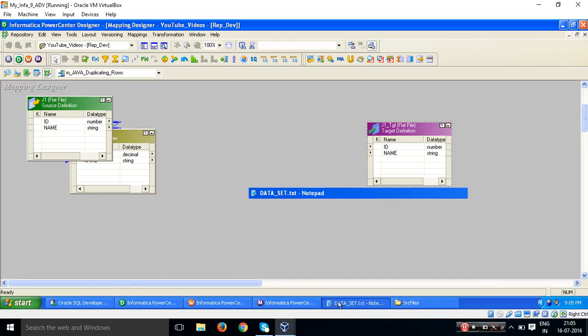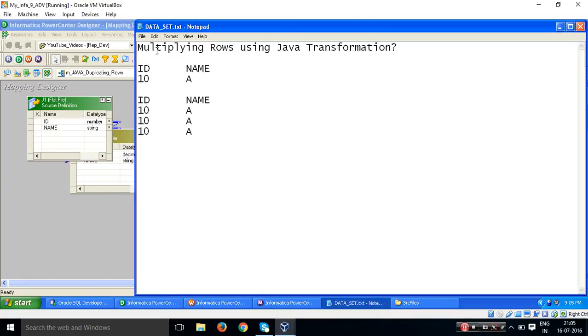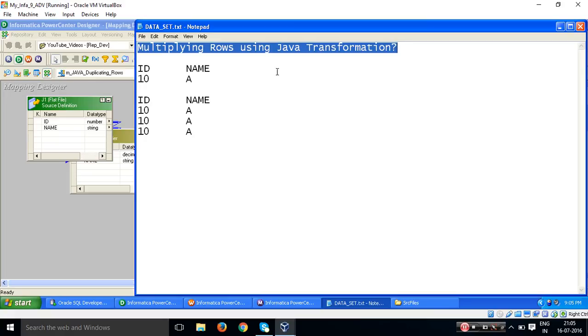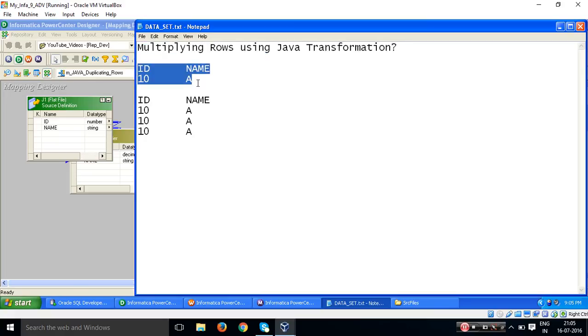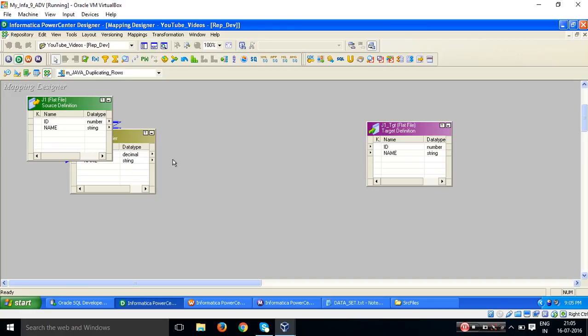Now, I'll be demonstrating a simple scenario. I would be multiplying rows using Java transformation. This is a flat file which has only a single record. In my target table, I want to have three occurrences of the same thing. So, let's try to use it.